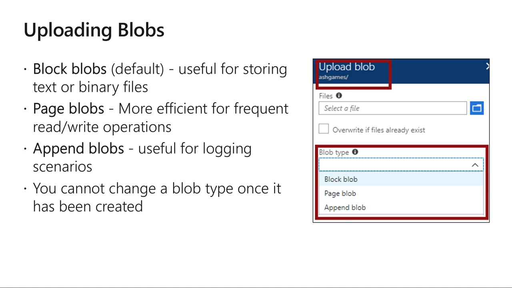So the block blobs consist of blocks of data assembled to make a blob. Most scenarios using block storage employ block blobs. Block blobs are ideal for storing text and binary data, so that's the default one we talk about. Binary data in the cloud, like files, images, videos. Append blobs are like block blobs in that they are made up of blocks, but they are optimized for append operations. So they're useful for logging scenarios.